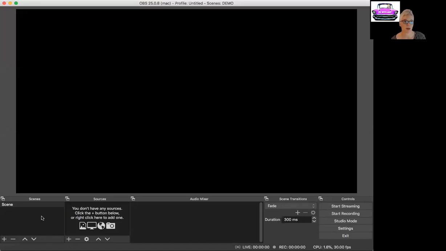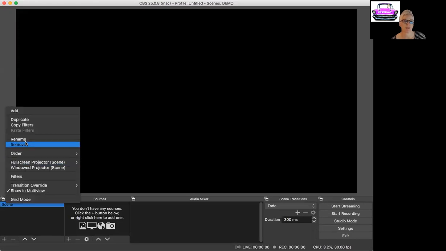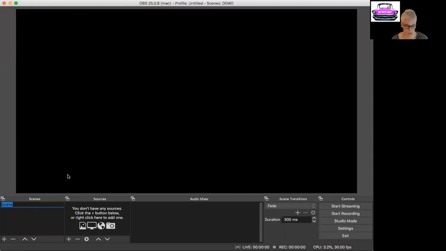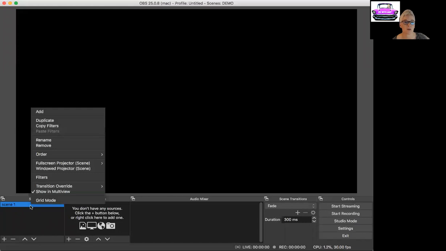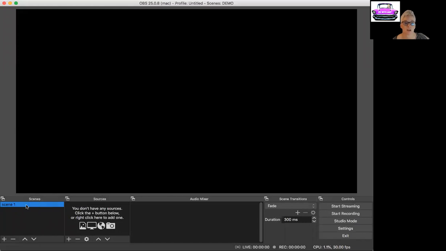So, scene here, I can right click it and I can rename it. I'm just gonna call it scene 1, just so that you can see that I can change it. I could also delete this if I wanted to. I just highlight it, I would click delete on my keyboard and it would go away. Super easy if you decided you didn't like it and you wanted it to go away.